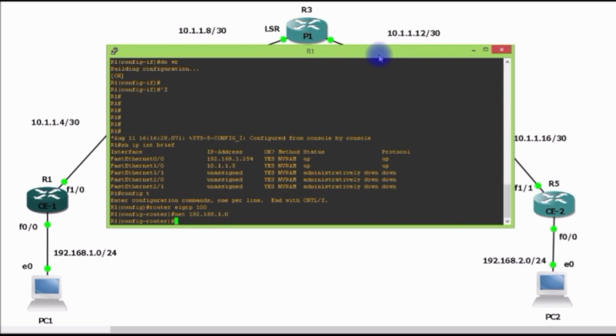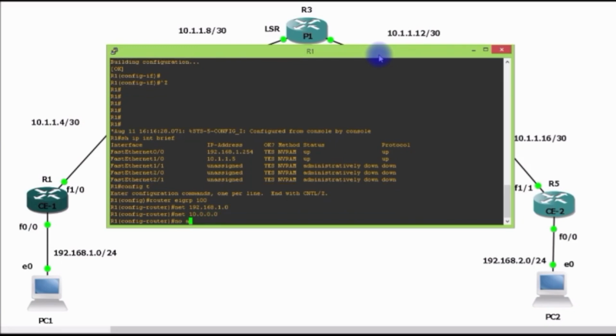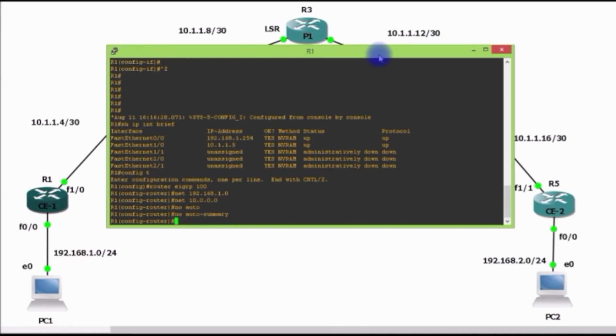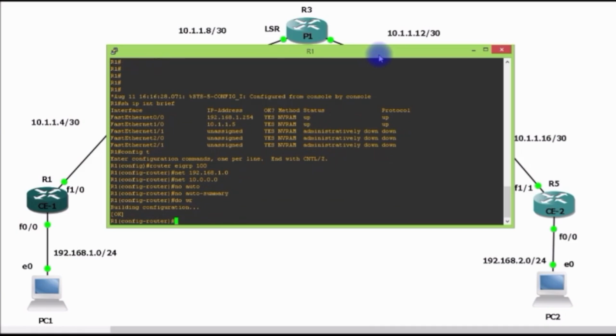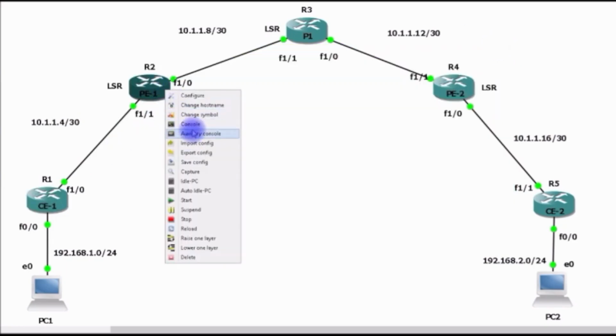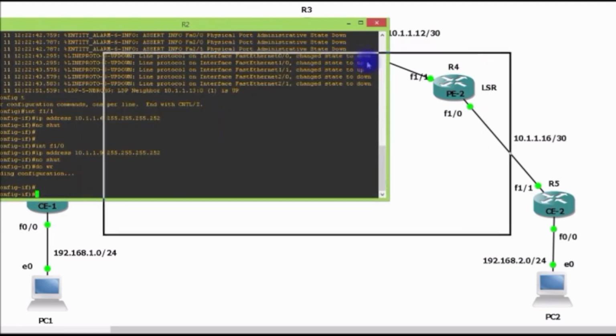Network 192.168.1.0, classful boundary, and 10.0.0.0, and we obviously need to put no auto-summary, even though it is an advanced distance vector protocol. Then we're just going to do wr on that. We're going to go ahead and close this. That's just the way I work. And I'm going to open up PE1. Let's move this over to the middle of the screen.